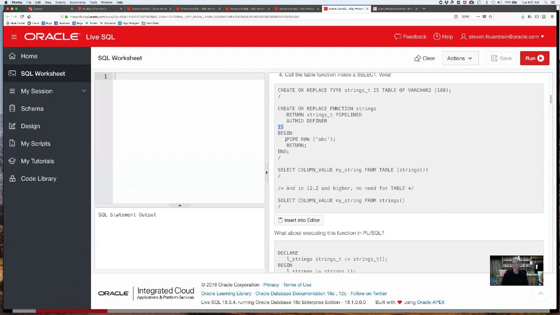Instead, what I do is call this funny thing called pipe row. Whatever I'm going to put into the collection, I simply call pipe row to send it back. And usually this is a loop, not a single statement. So you'd be looping through your data set, you'd be piping the data back. And then at the end, check this out. Is this weird or what? Return semicolon. You don't return any data with the return statement in a pipeline table function. You just return control because you've already returned all the data.